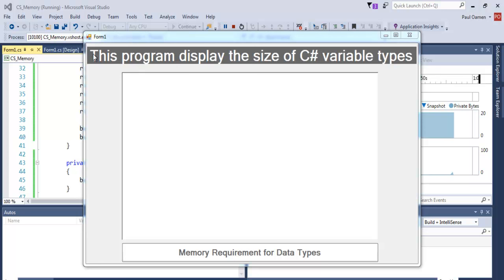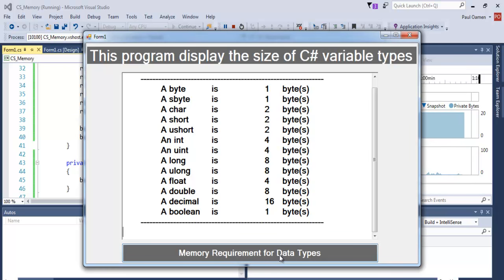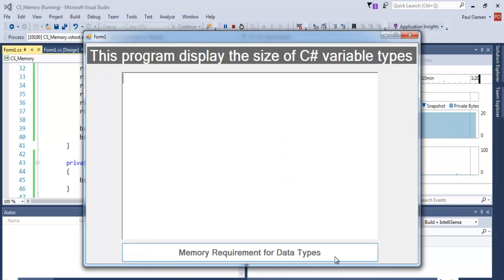This program, just like you can see up there, tells the size of C# variable types. So if I click on this memory required for data type, this is it. It's a very simple tutorial, but I have embedded two command buttons there. So if I click on that, I get rid of it and back.